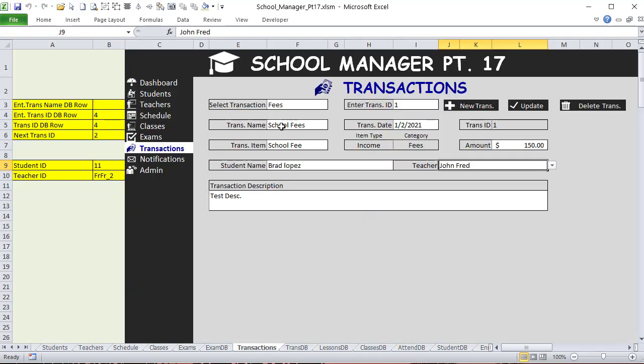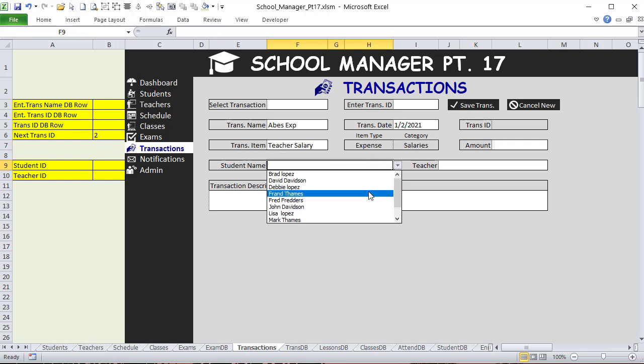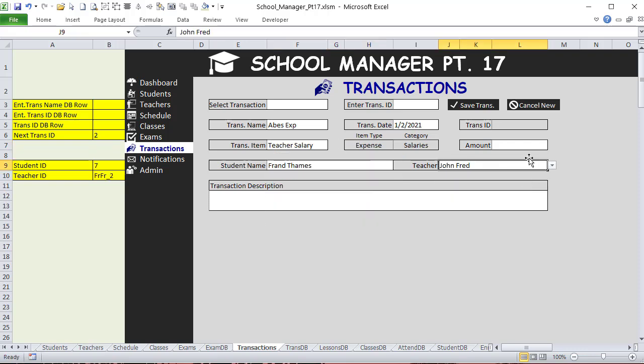Let's add one more just to make sure. We click new transaction. Everything got cleared out. Put in a transaction name. Let's just put Abe's expense, anything there, and then put in a date here. Then also, again, transaction, I'll just put in any kind of, let's see, school fee here. I'll put in another one, lesson here. And then I'll put in an expense there. Then I'll put in a teacher and a student just for a sample, and then put an amount here. Anything will work, and then test. Okay, so just want to make sure that we have enough data in here.